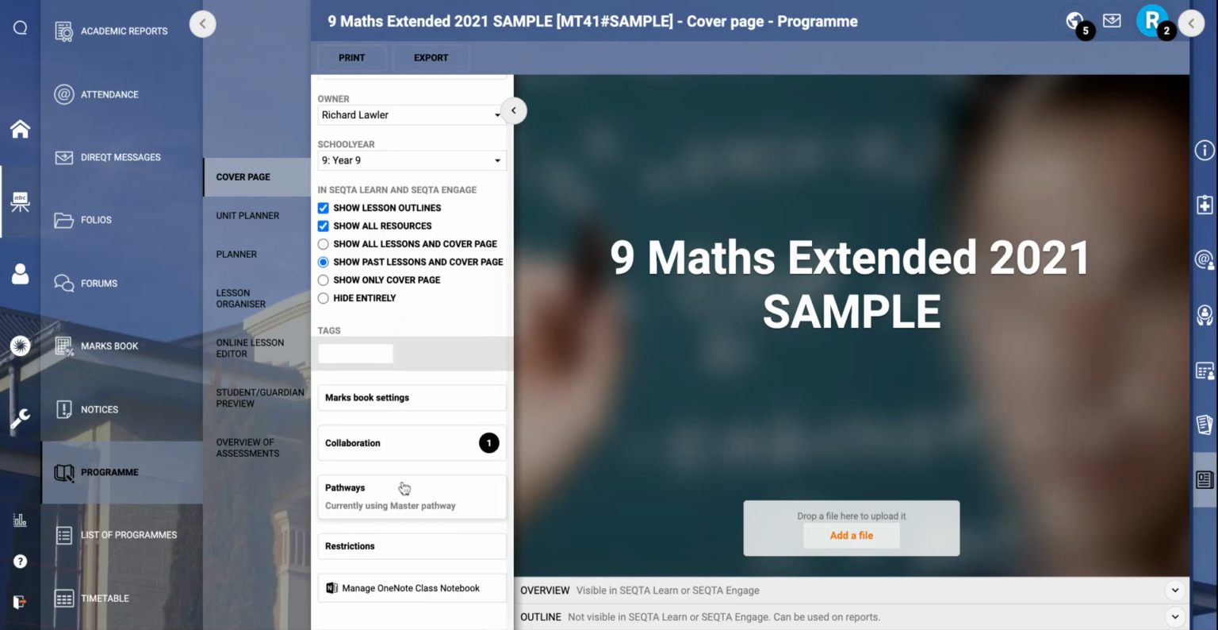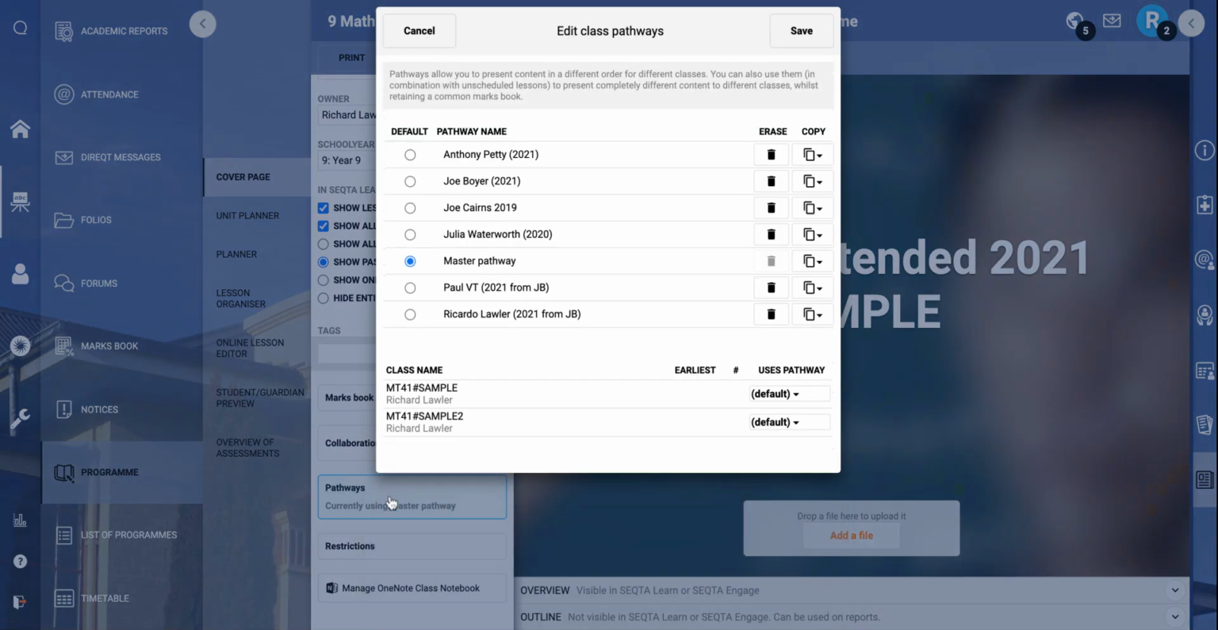So here we are in a random sample program. If I go down to the Pathways tab here, you'll see that I've got two classes, both using the same pathway, the default pathway, which is the master pathway. That means that if I make changes to any lesson on this pathway, it will be affected on this pathway. And if I reorder the lessons in this pathway, it will be reordered on this pathway and vice versa. So this is what I think you're trying to avoid.